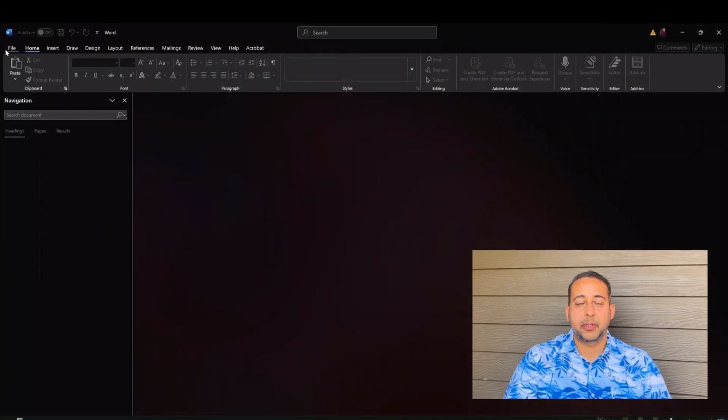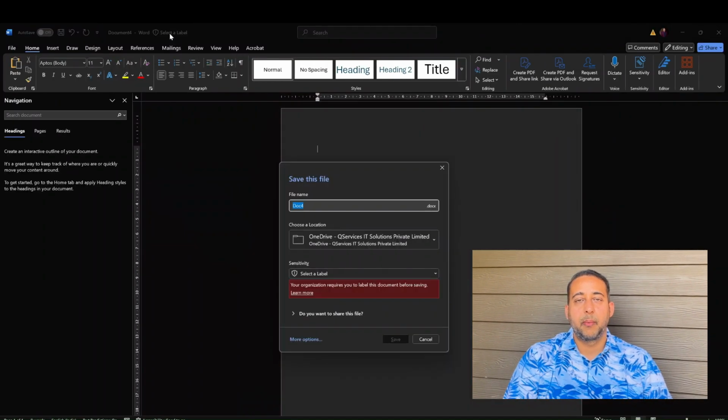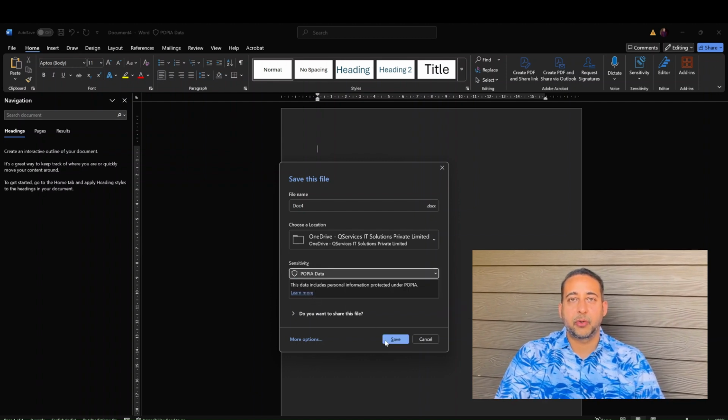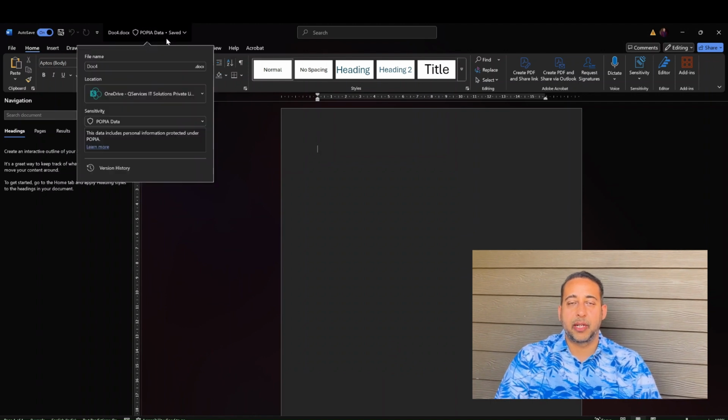Step 8. Unlabeled document in Word file. To see the demo for an unlabeled file, go to Word, open an unlabeled document. You will see the warning message at the top saying, your organization requires you to label this document before saving. This shows that the compliance is being enforced within the organization.